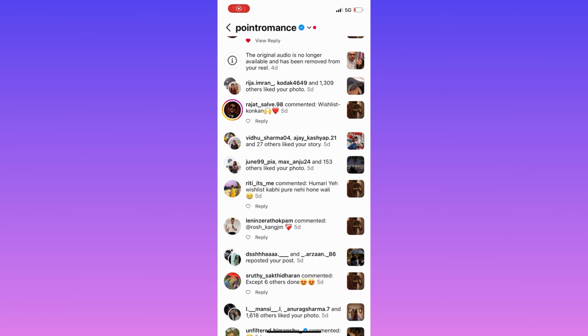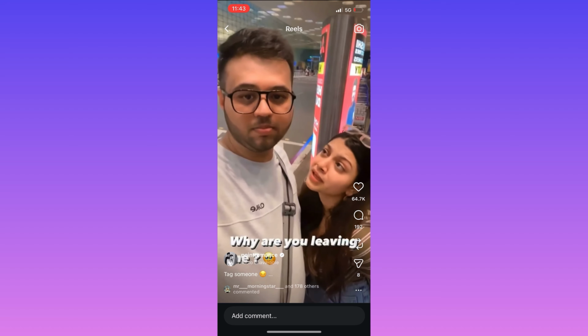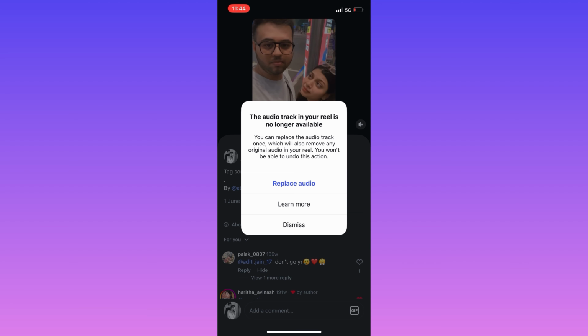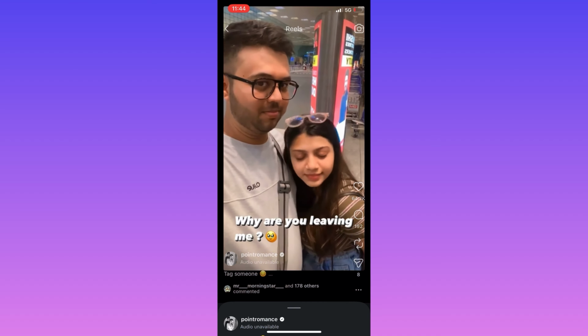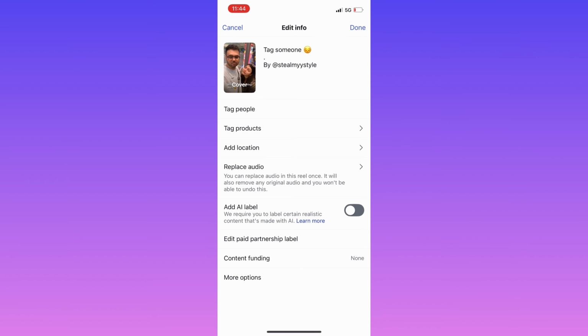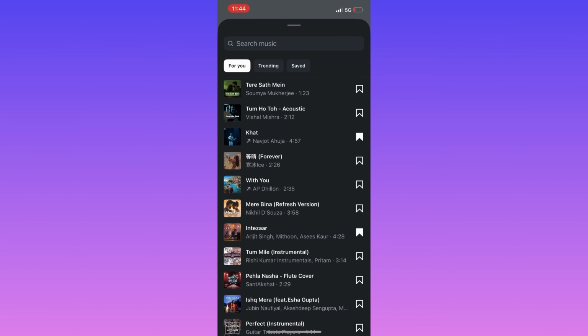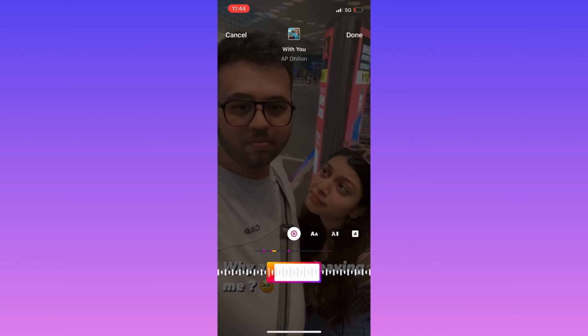So here you can see the notification: the original audio is no longer available. So you have to click on this, and when you click on audio, you will get the option to replace the audio. Click on replace audio, and from here you can select whatever audio you want from your Instagram library.